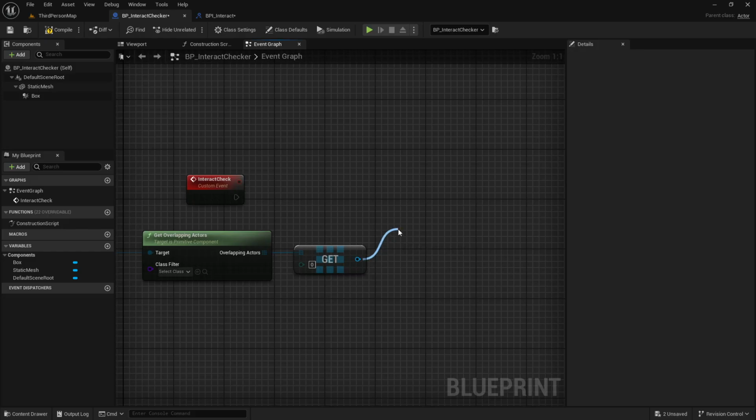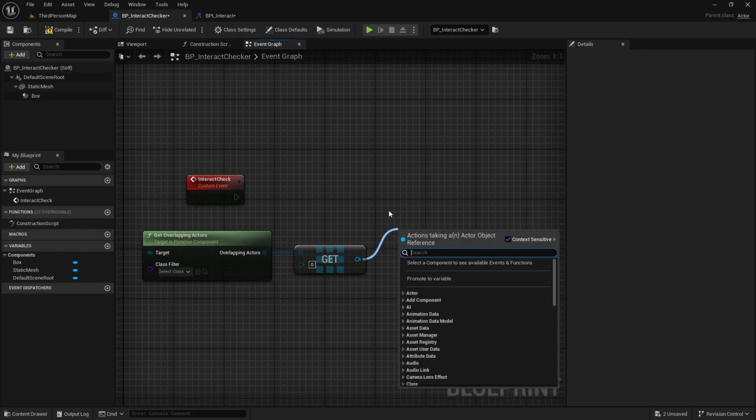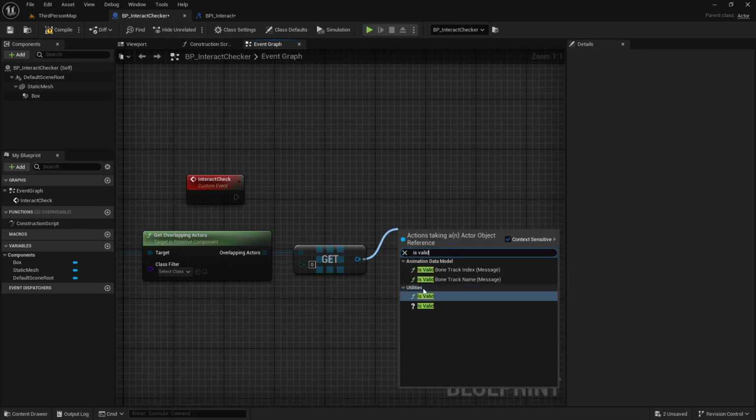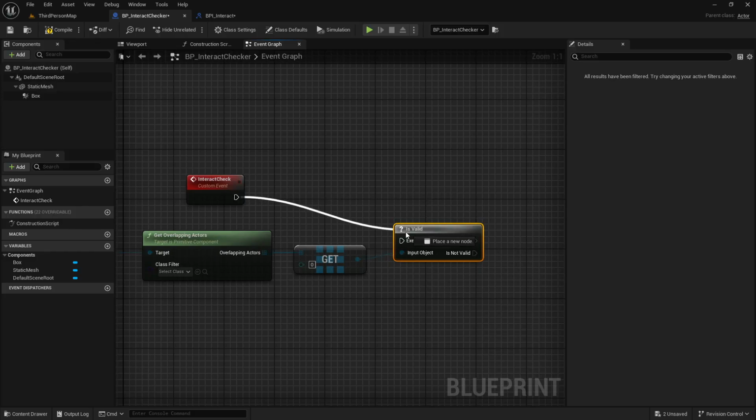And from here, we'll see is valid. We'll check to make sure there is something there.